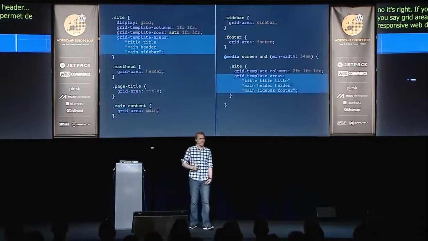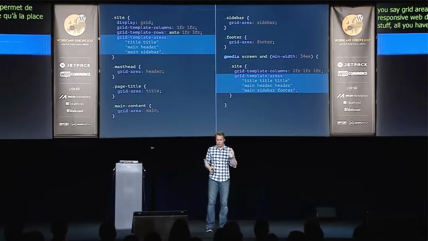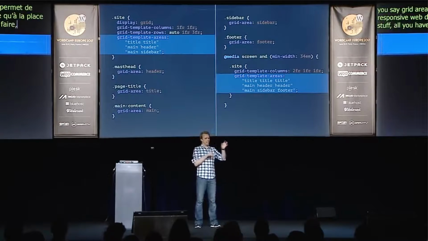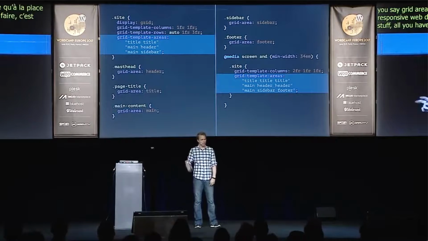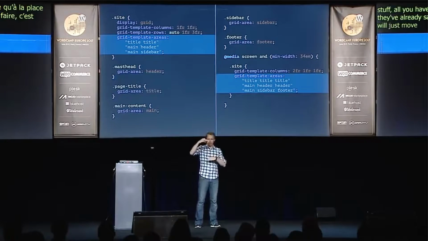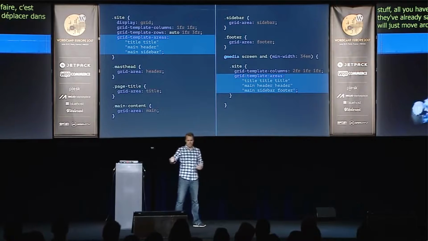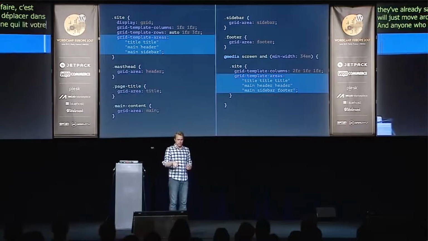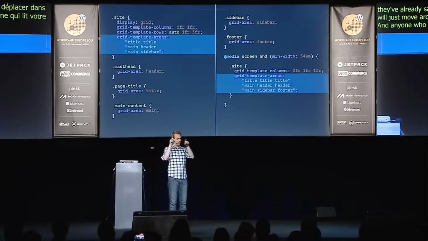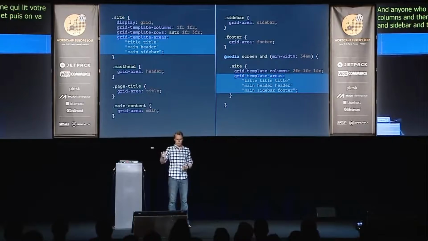Because that means instead of doing a bunch of crazy stuff, all you have to do is change the grid template areas, and then the items that you've already said, this is going in the title area, this is going in the header area, will just move around in the grid. So your responsive code and your media queries become very, very simple. And anyone who reads this code can see, OK, so we have a grid that has 2 columns, and then we put the title and main and header and main and sidebar. And then when the screen gets wider, we have 3 columns. And here we have title, title, title, main, header, header. The CSS actually visibly declares what's going on.